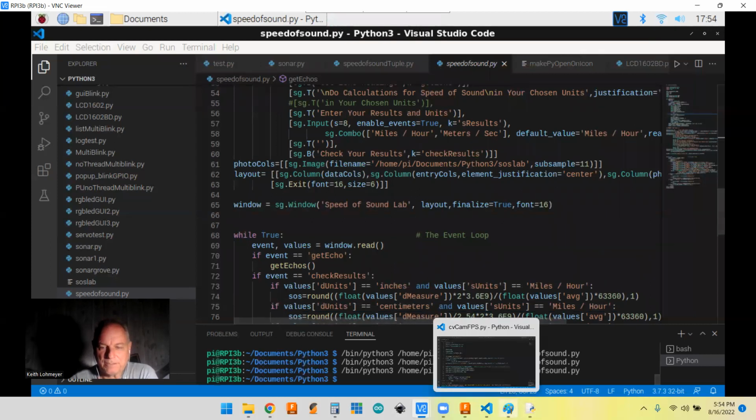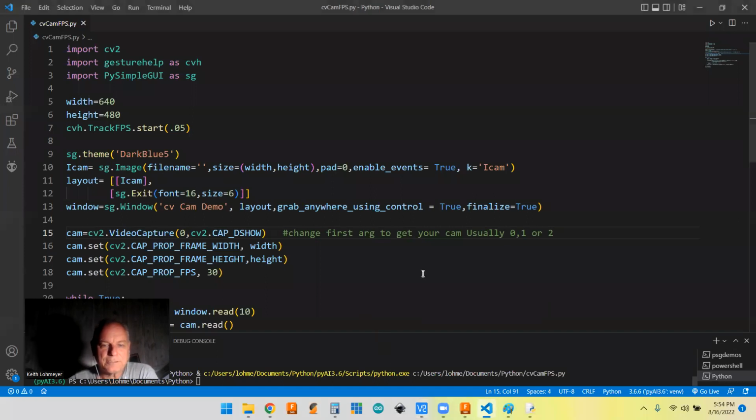So we can also, that was on the Pi. So I also have, this is Python on my PC, and this is actually a demo for the webcam, for displaying the webcam using OpenCV, CV2.